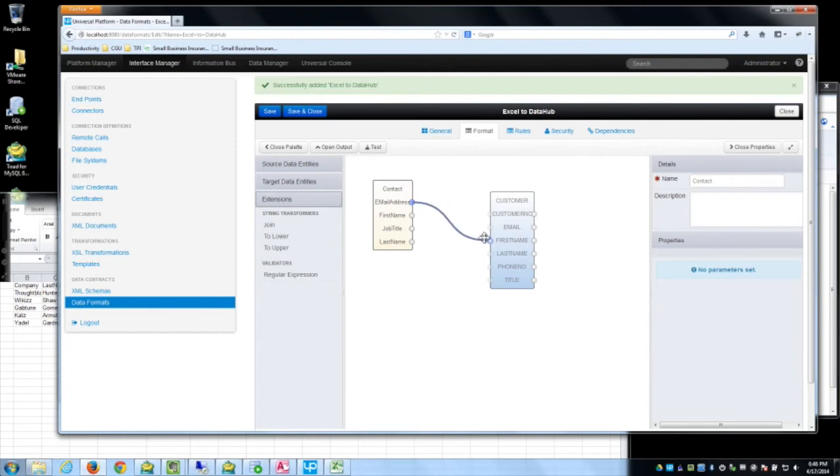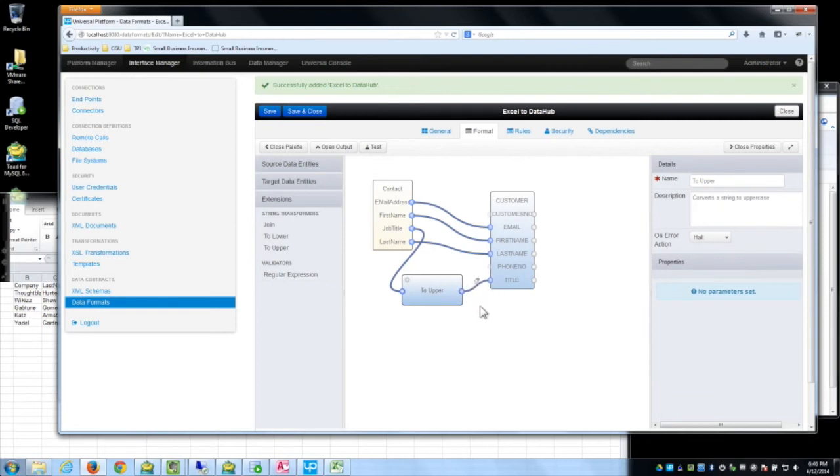So I can drag email to email, first name to first name, last name to last name. But if I want, I can actually use to lower, to upper or regular expression and validate information as I'm moving through this. So say for example, if I wanted to upper the job title, too easy. I can just simply bring the to upper in and then provide that manipulation as we go. Again, these are all delivered through our extensions. Using Universal Platform's SDK, you can then add to these custom extensions. One extension may indeed be taking an address field and turning it into a latitude and longitude.